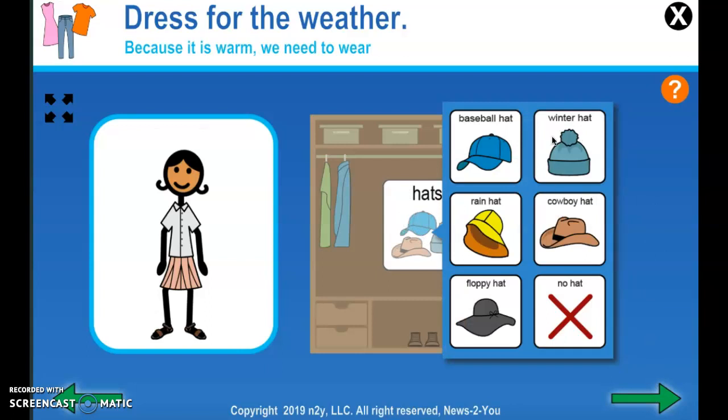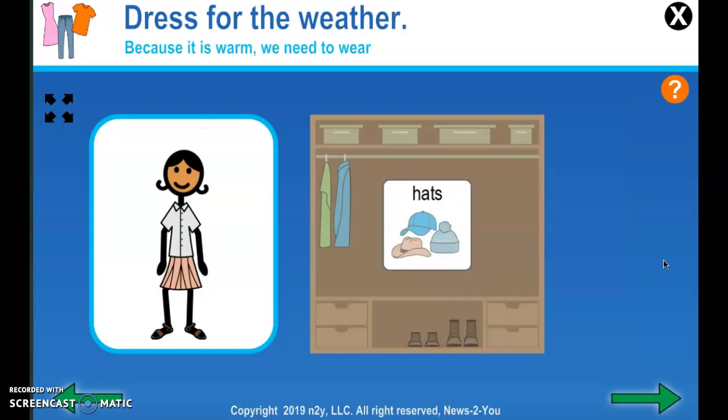Hats. We don't need a winter hat. It's not cold. We don't need a rain hat. It's not raining. We could wear any of these other hats if we wanted to. They're good on days that it's sunny to protect our face from the sun. But I think I'm going to say no hat for today.